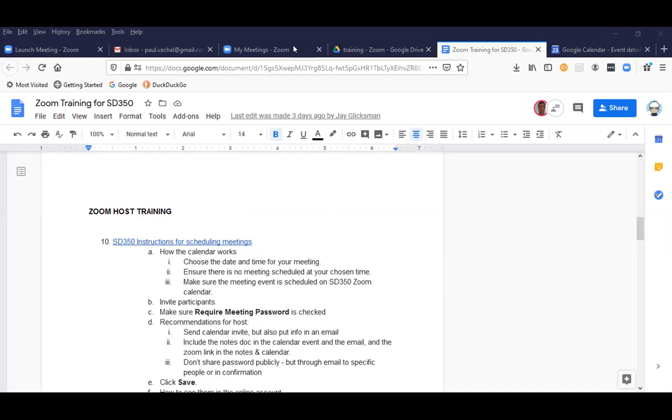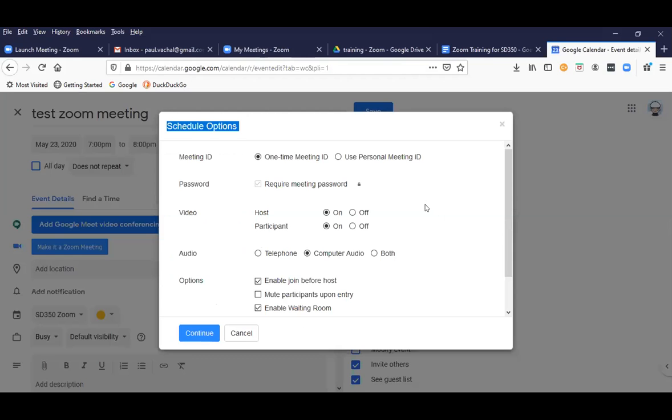Okay, then let me go back to what I was doing. So we're back to calendar. You want to make sure that you always require a password. This is new. We didn't used to. This wasn't something we felt we needed to do, but we do now. A lot of people are using Zoom. A lot of people are starting to be funny guys and interrupt people's meetings and things.